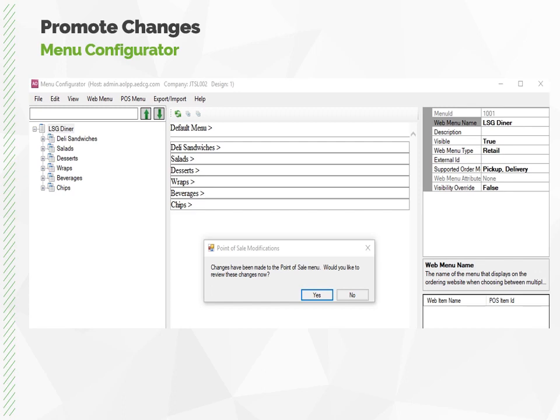Promote changes. Menu Configurator imports POS changes nightly, but does not automatically import them into your web menu. You must manually implement any POS changes to the web menu. When you log into Menu Configurator, a prompt appears notifying you that changes have been made to the POS, which then allows you to activate a promotion wizard for the configuration of the imports before you publish them to your web menu.